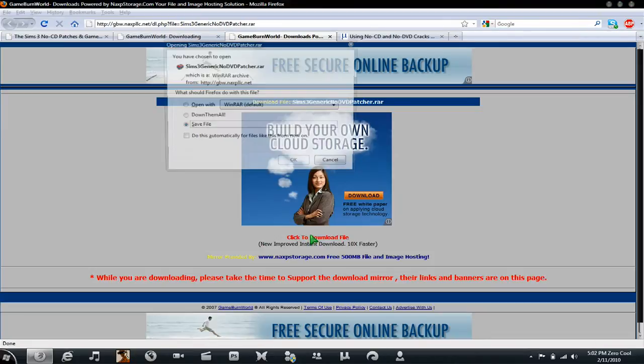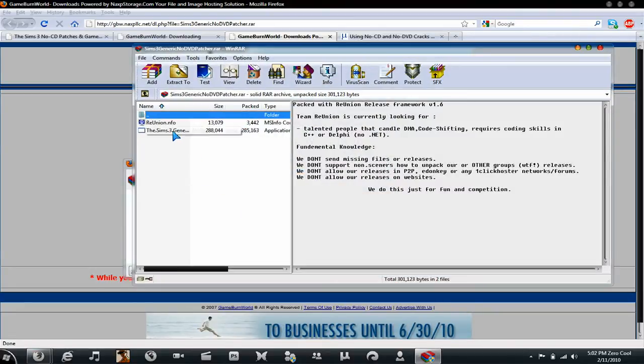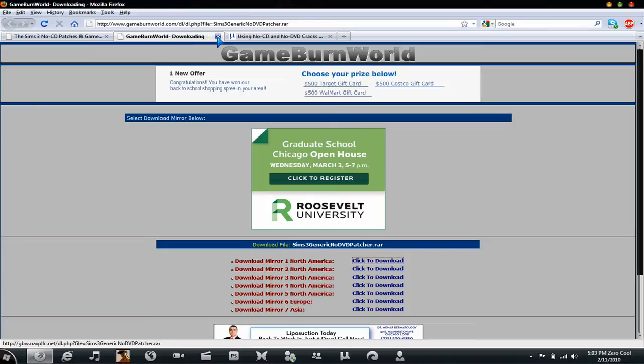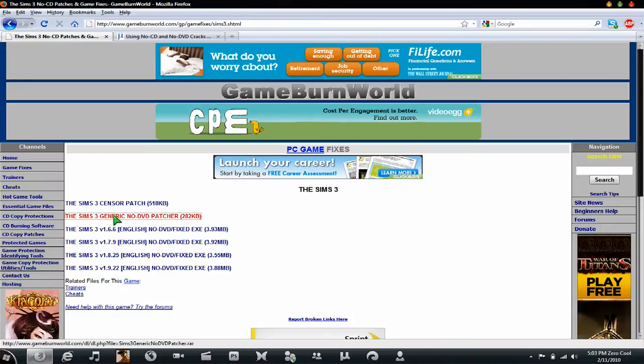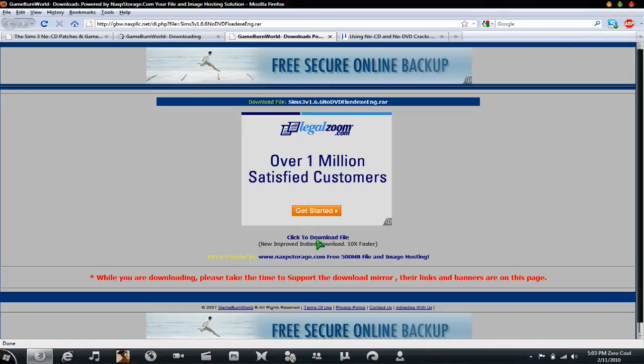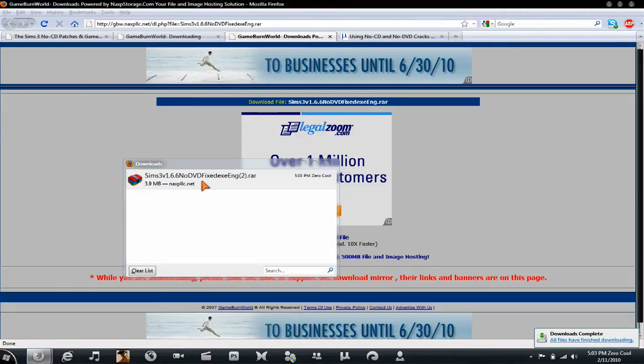Download Mirror 1 from North America. Click to download the file. Save file. Let's see what this is about. Whoops, sorry. Okay, sorry guys, that was a wrong one that I downloaded. Make sure you don't accidentally download the generic no DVD patcher, which is not right. Let's just say I have 1.6.6. That's what I downloaded already and installed, and it works. So I'm going to click download the file, save the file, double click on it.